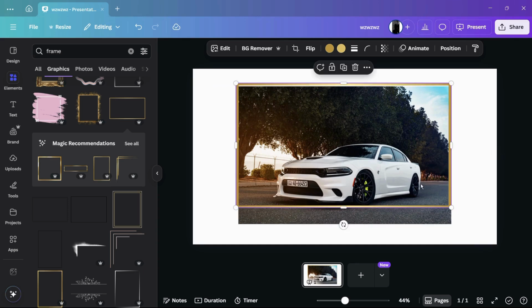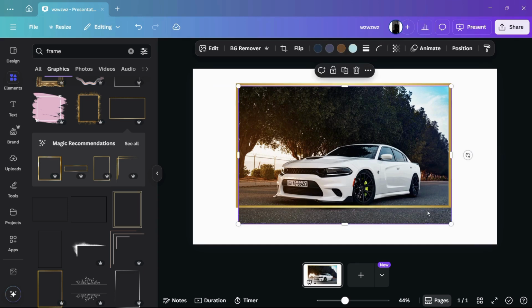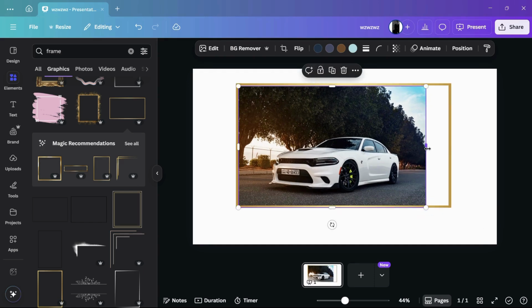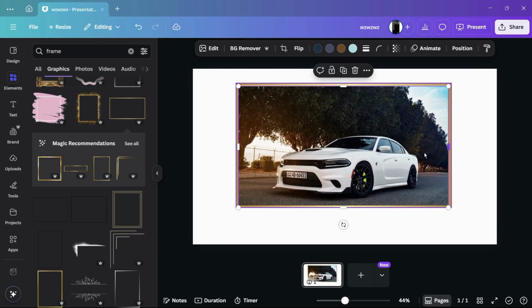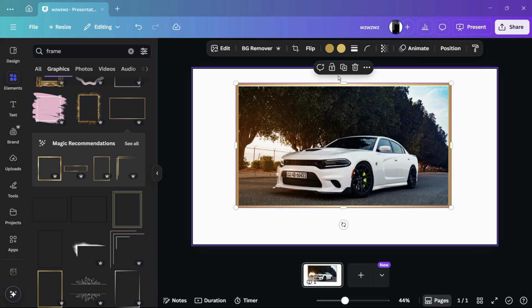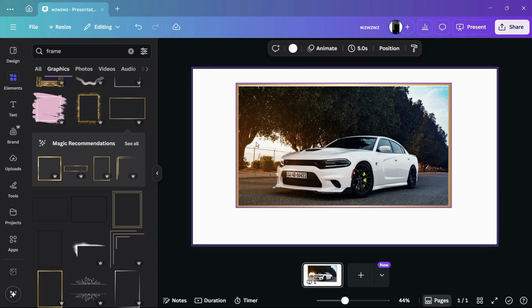Also make sure that sometimes the dimensions are fixed, like in this case, in which you need to change the dimension of the photograph, or let's say the aspect ratio, so that they fit perfectly into the frame. These are all the different methods using which you can add a frame into any image in Canva. So that's all for this video.